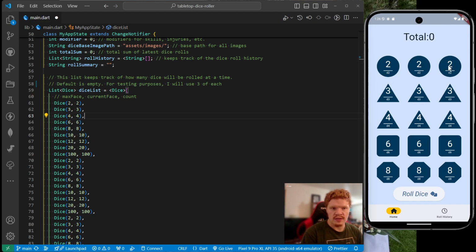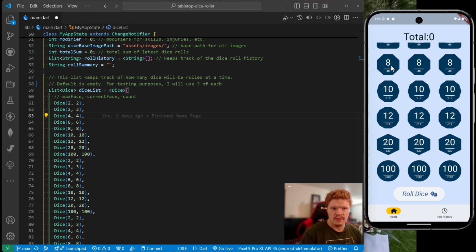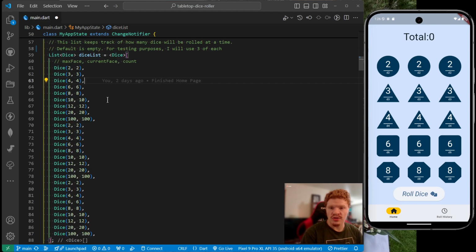So I have 3 D2, which is like a coin, D3, D4, D6, D8, D10, D12, D20, and D100. As you can see, these are all disorganized, so they all repeat 3 times there. These are all organized, which you'll see.